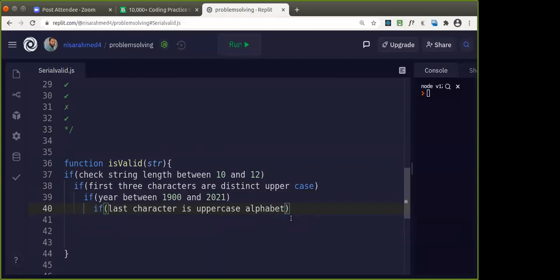Now, if it is satisfying all these criteria, 1, 2, 3, 4, we can use the concept of nested if. Then we can say that it is valid. We are going to return valid. In all other cases, if any of the conditions is not satisfied, then we are going to return not valid or invalid. This is our approach that we are going to follow.